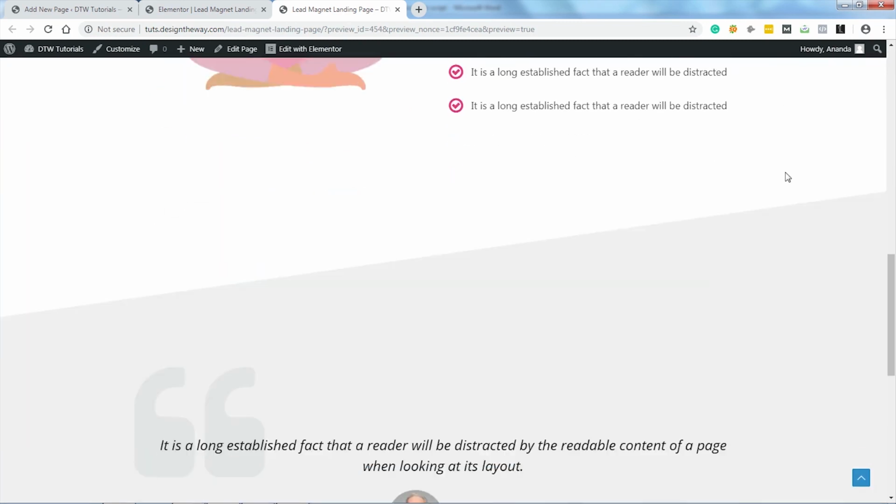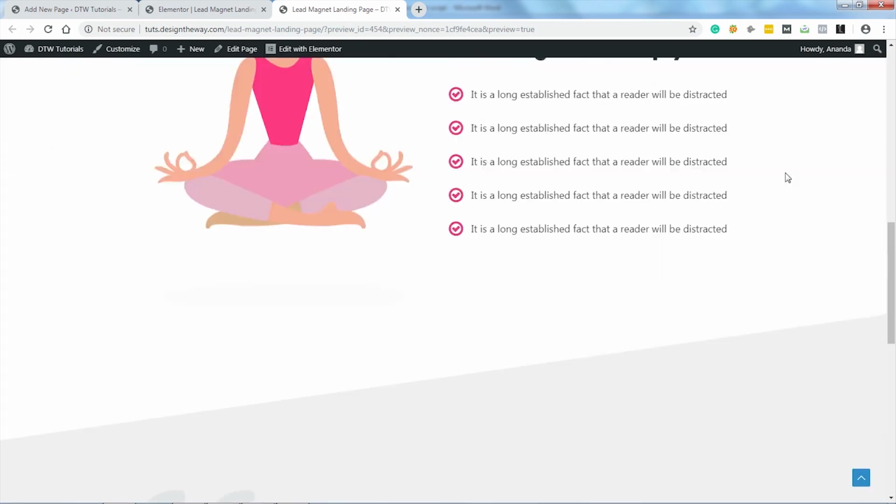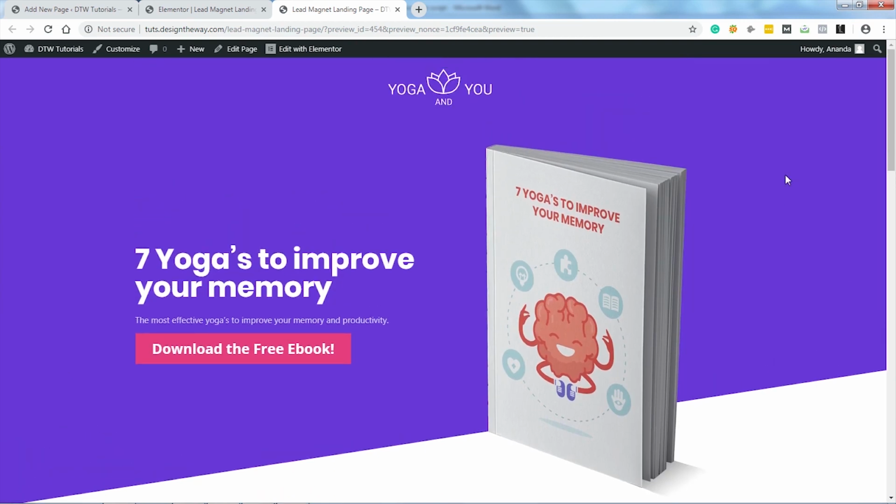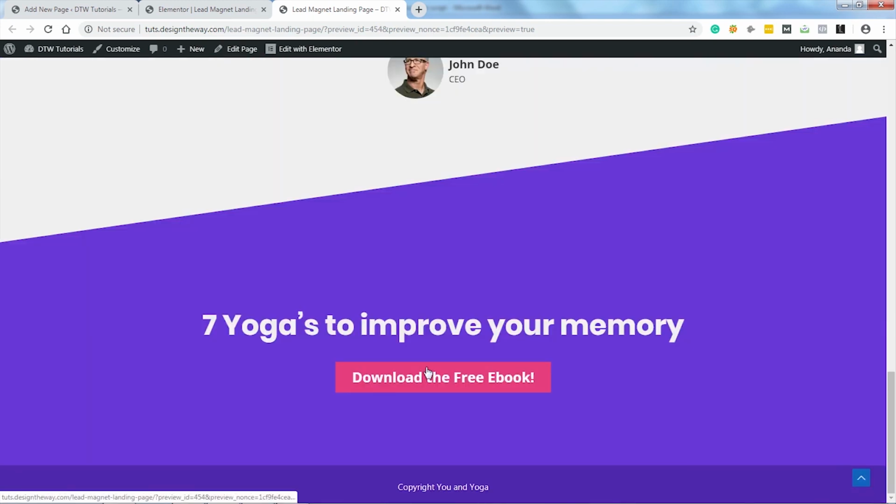Awesome, it's looking beautiful. So our landing page is ready and it's fully responsive. Now the next part is to trigger a pop-up when we click on this button here or here.